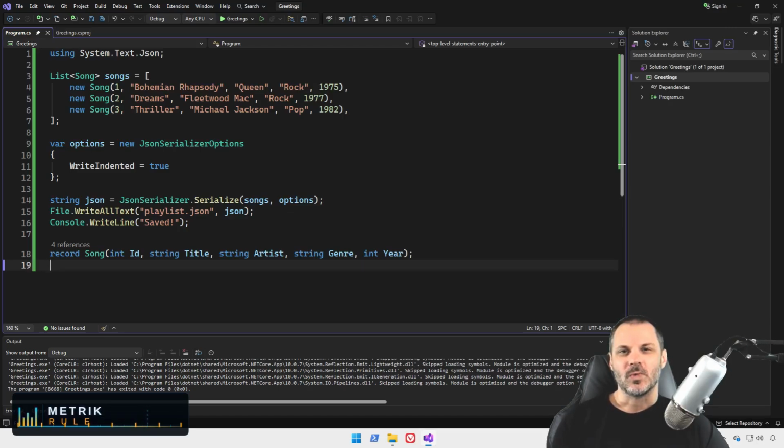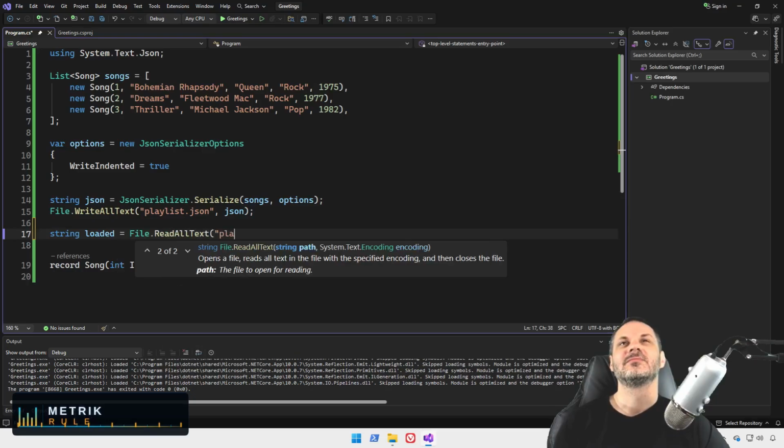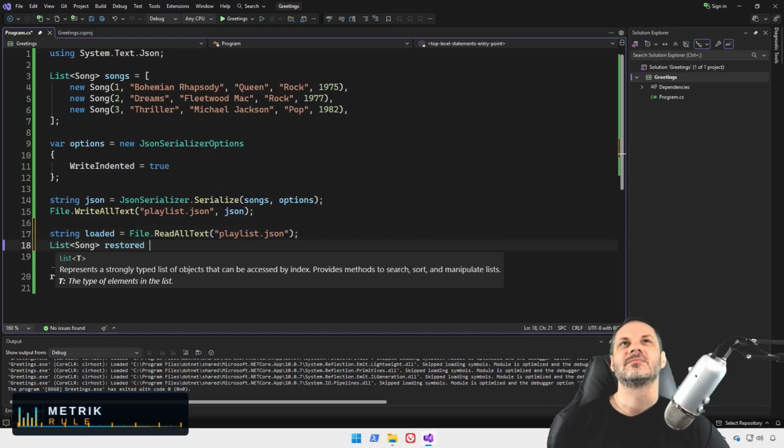Glitch. Write the round trip serialize to disk, then read it back and print the loaded songs. Serialize, read all text, and then the star of the show. Deserialize with list of song in the angle brackets.